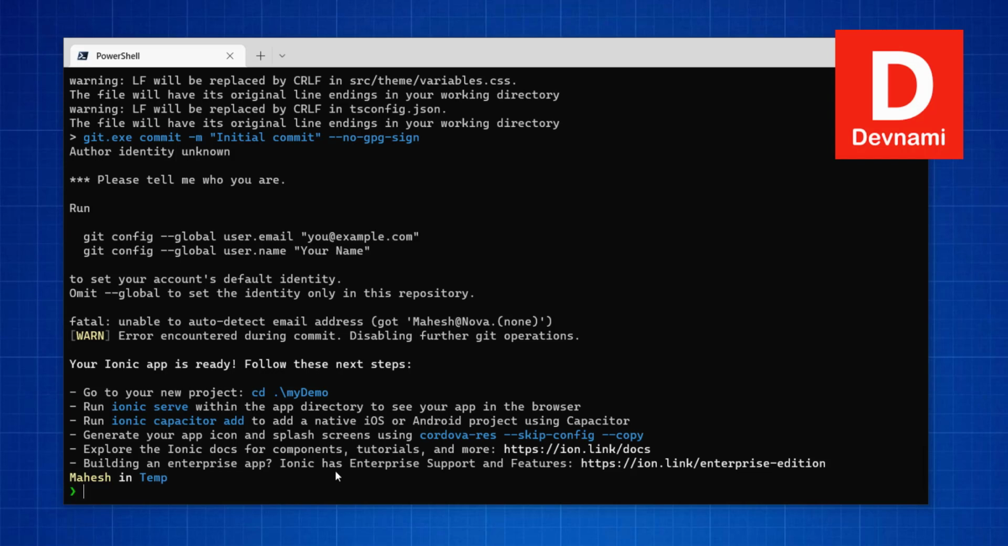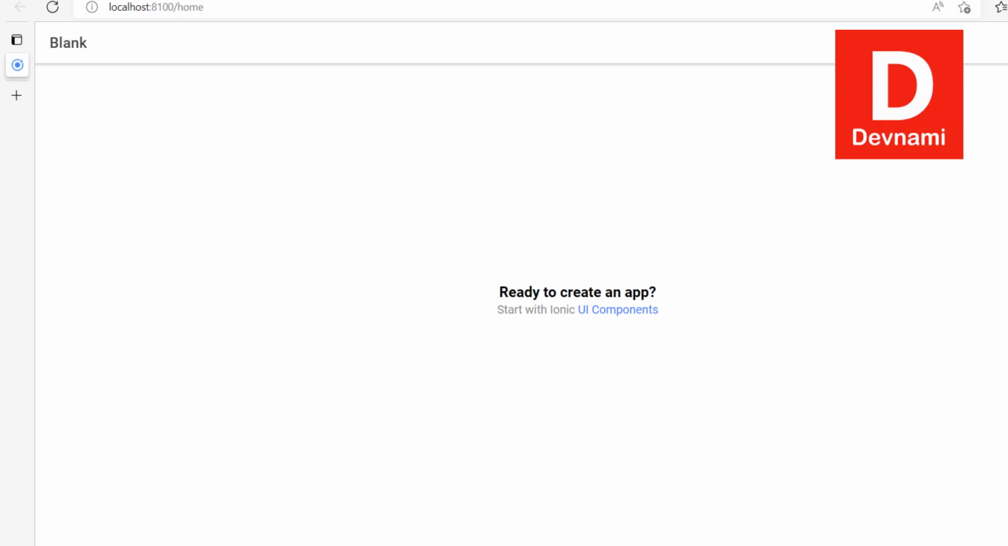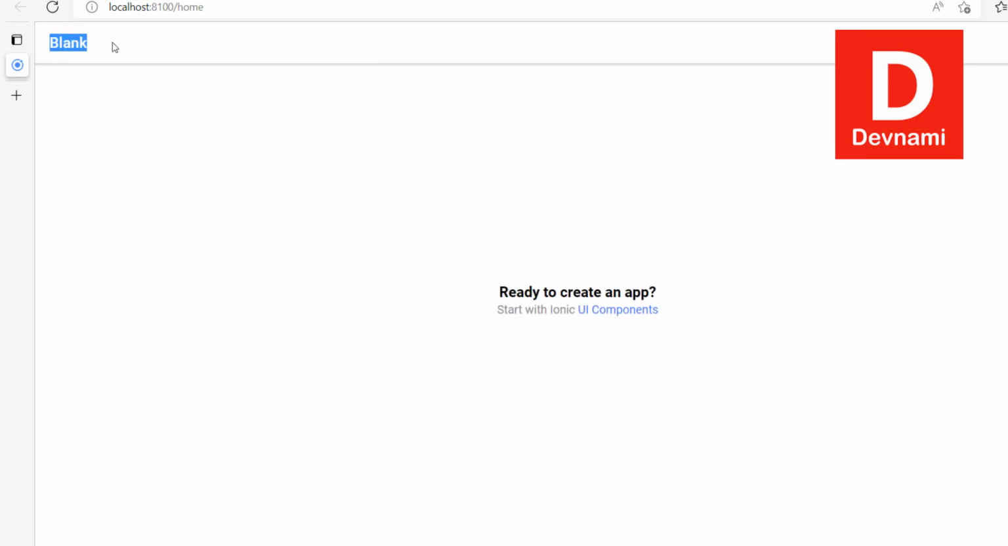And here once we are there, we just have to go to this particular directory and then type in directory name. Now simply use Ionic serve. Okay, so it will start the scripts and it will open your browser. And now as you can see, it has opened a new window in browser, and also on localhost 8100, as you can see, it has created this blank app, right? It says ready to create an app, start with UI components. So we'll just have to drag those components and create our app, right?